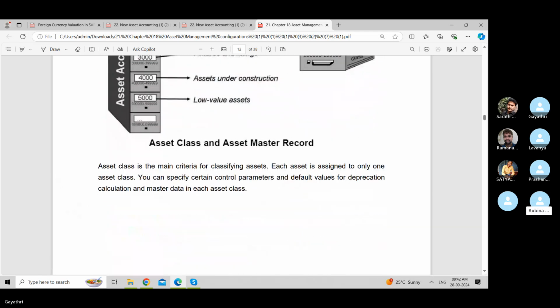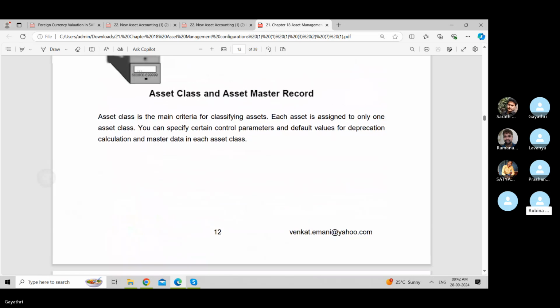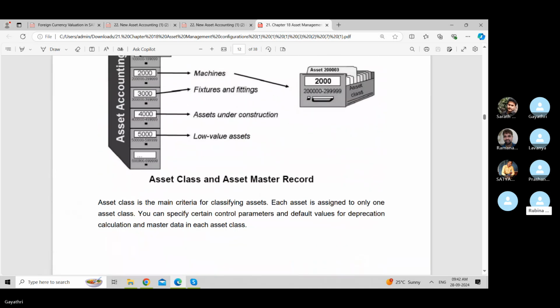Here, asset under construction, and a little bit upside, Gayatri. Yeah, see, your asset under construction is there. Now, how many assets under construction? There are almost 4000 assets which are under construction, and 5000 assets which are low value assets.